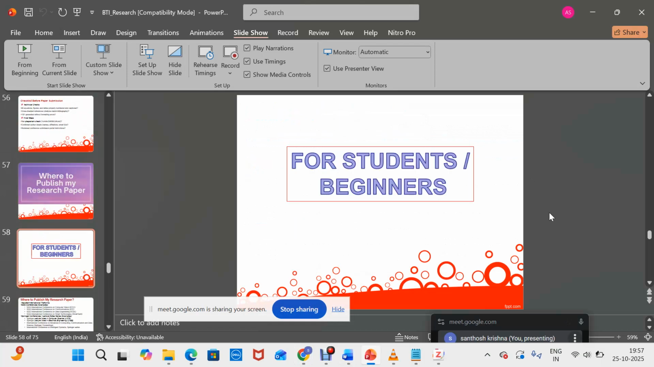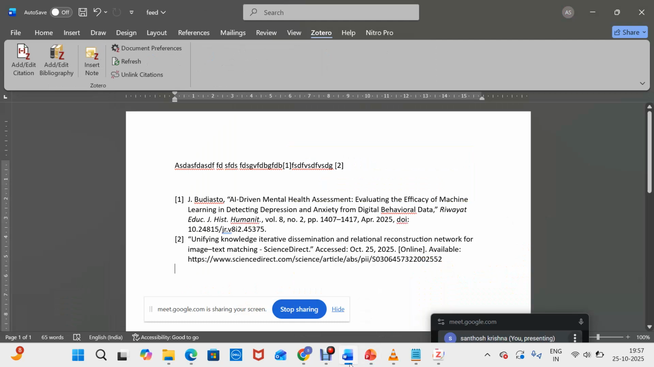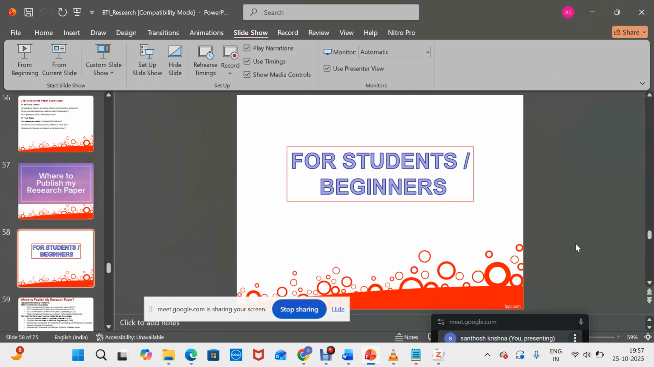Sir, I was following with the Zotero tab to be added to the Word document, but I'm not able to get the tab in the Word document, sir. Word plugin, no, sir. Word plugin. Okay, sir. After this session, I will show you the process. If it is not available, sir, we can follow it up. No issues. Oh, okay, sir.